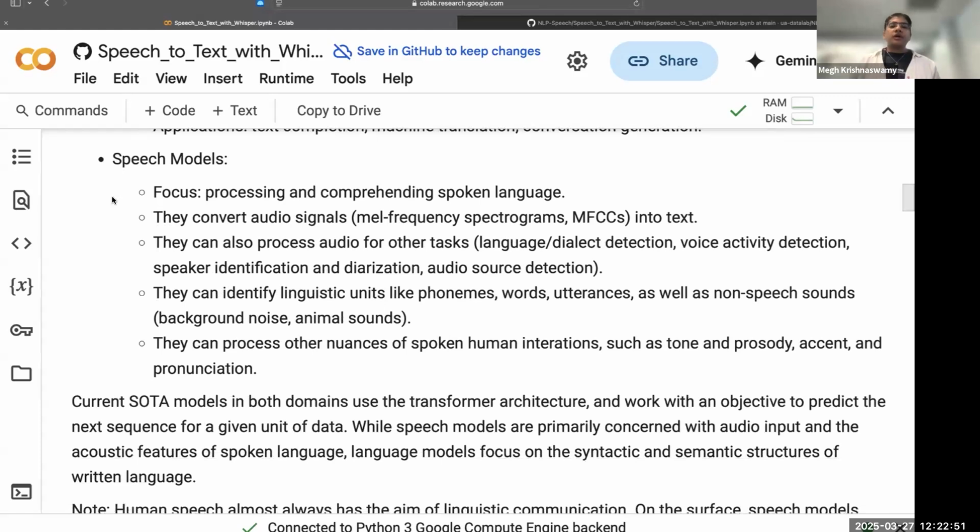Speech models are primarily focusing on the spoken language. What they're doing is taking an audio signal.